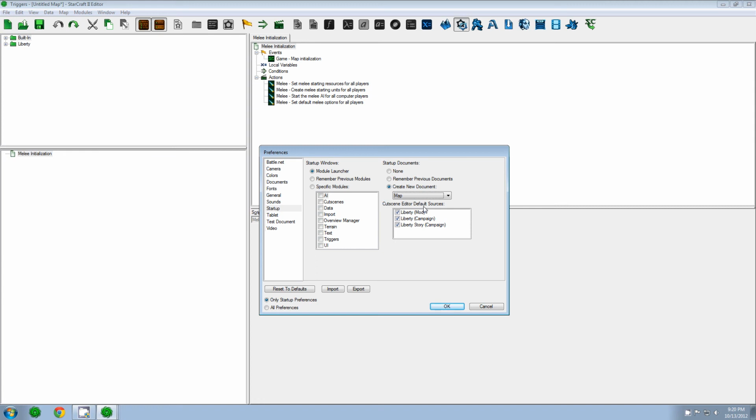And then cutscene editor default sources. What that means to me, I'm not positive, but I'm pretty sure this is accurate, is that when you open up the cutscene module, it will have access to all three of these StarCraft 2 dependencies. So if you didn't want all the campaign stuff like from story mode and single player to show up, you could just uncheck those, and by default only the non-single player stuff would show up. So alright, let me switch that back to there.